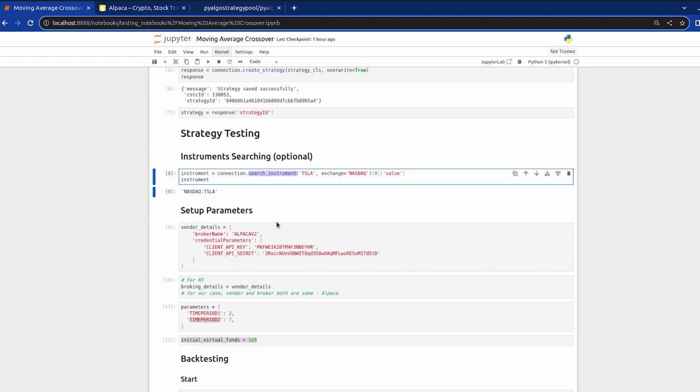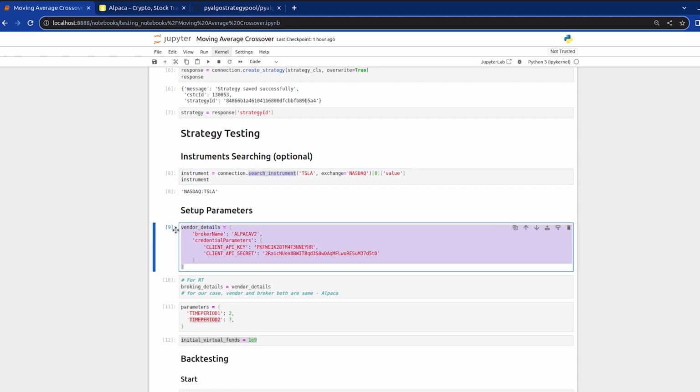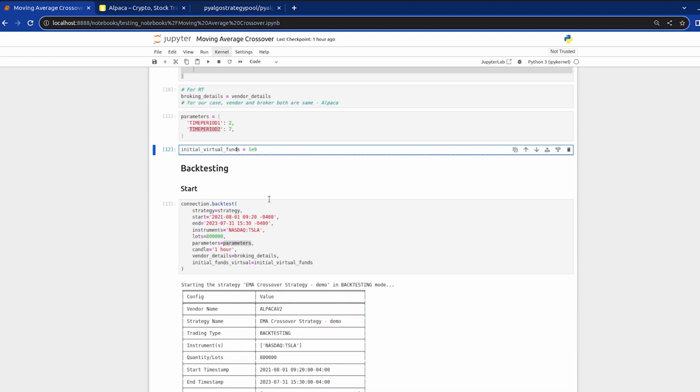For those dealing with Nasdaq and NYSE, you will need Alpaca's API key and secret key for backtesting. The historical data will be fetched from Alpaca. The same details can be used as broking details for doing live trading as well. We are all set now to do backtesting. You can backtest the strategy by simply using the backtest function and passing the necessary parameters.